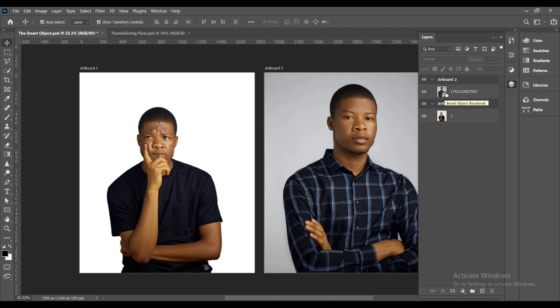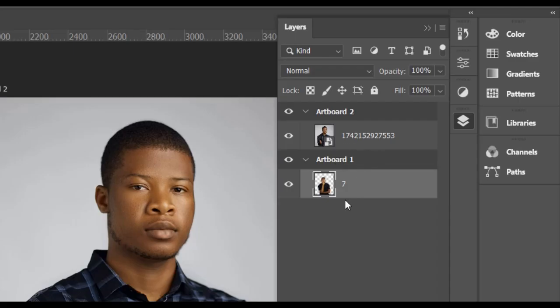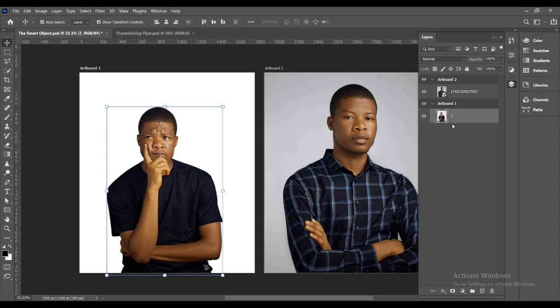So what exactly is this smart object? Well, a smart object is a special type of layer in Photoshop that preserves the original quality of an image or design element, no matter how many times you resize, transform or edit it. Unlike normal layers, like this one, which doesn't have the smart object layer, smart objects are non-destructive. Take note of that word, non-destructive. That means edits, filters or whatever effect you apply on it don't permanently change the original image.